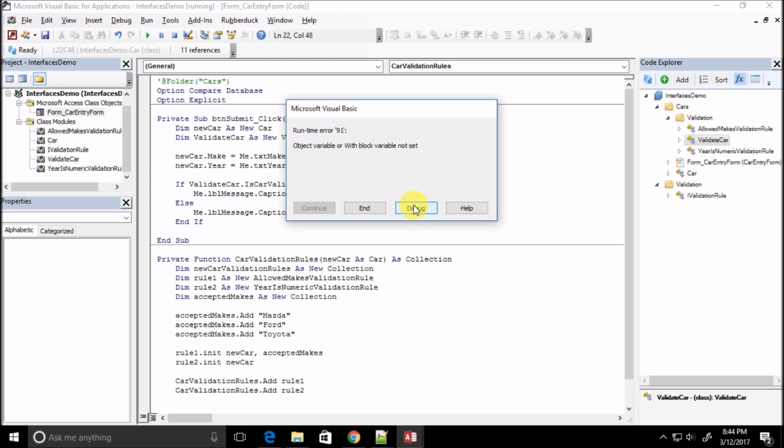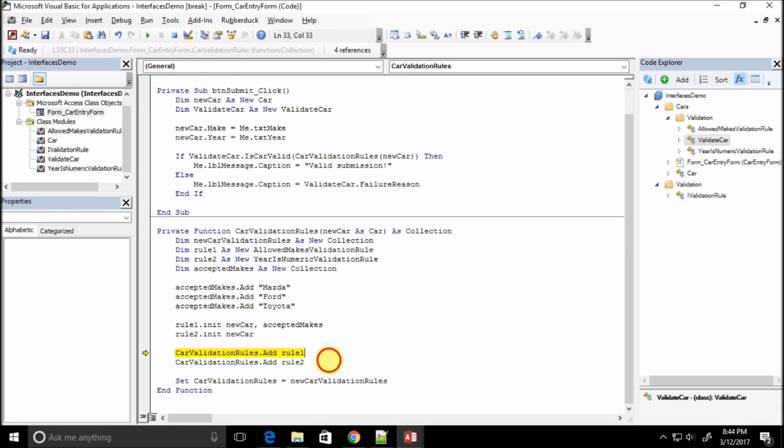Object variable or with block variable not set. So this is why we do these things. Why is it not that way? So rule1 new. Why is it not liking this? Oh, because it's new car validation rules.